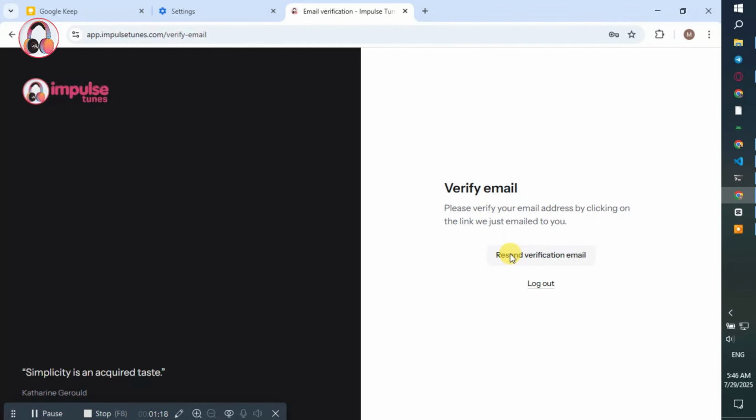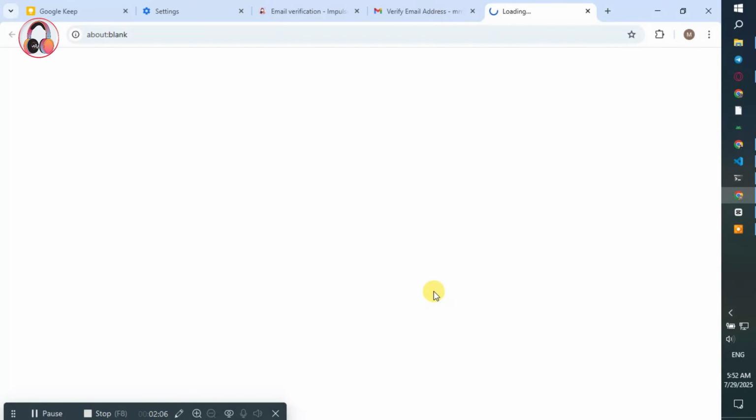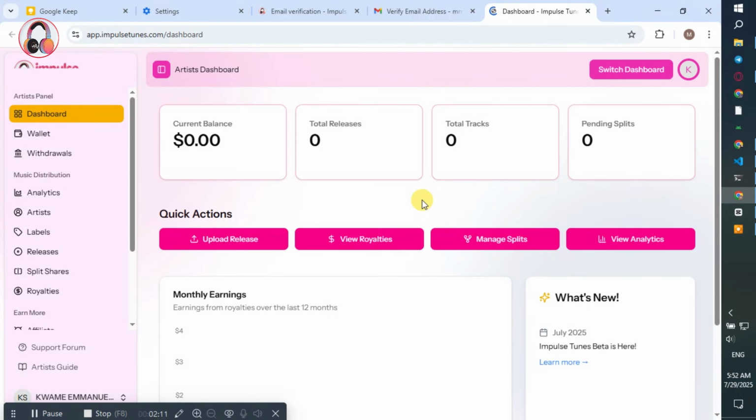After signing up, we'll send a verification mail to your email address. Didn't see it in your inbox? Be sure to check your spam or junk folder, and that's it. And you're in. You can now start distributing, promoting, and earning from your music with Impulse Tunes.